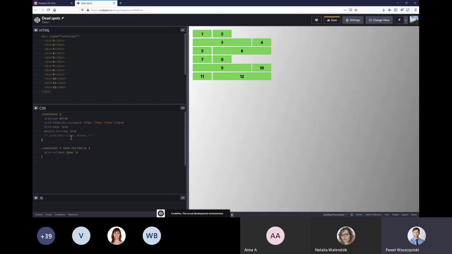Okay, so template areas. Just give me a second.